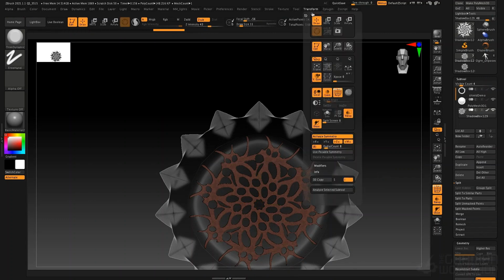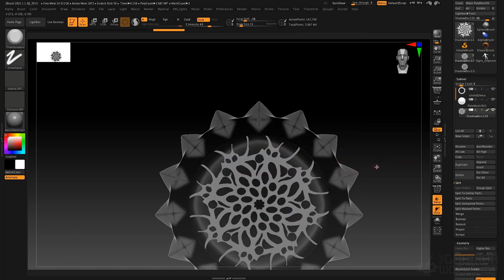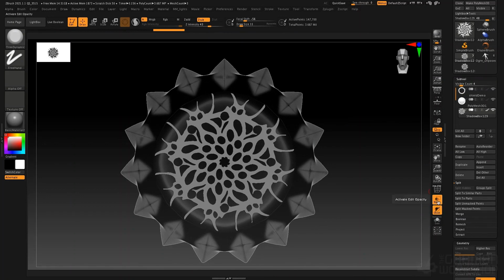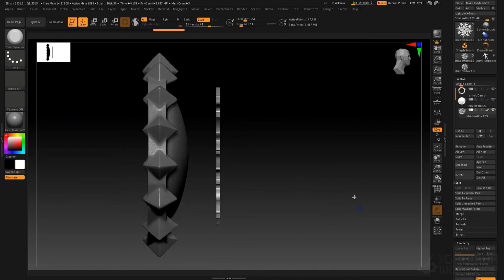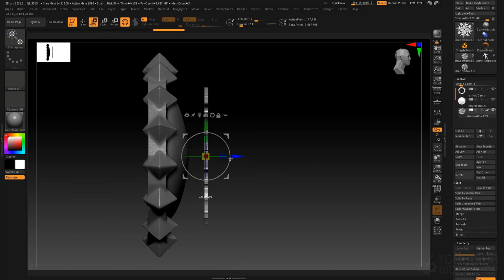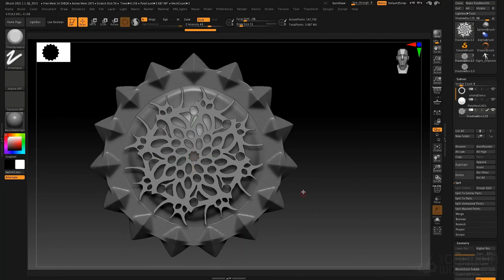Now I can turn off my radial symmetry, and I'll turn off symmetry entirely with the X hotkey, and then turn off frame mode and turn off transparency. So now you see we've got our extraction from ShadowBox sitting right on top of the shield but not touching it. Now this is fantastic.